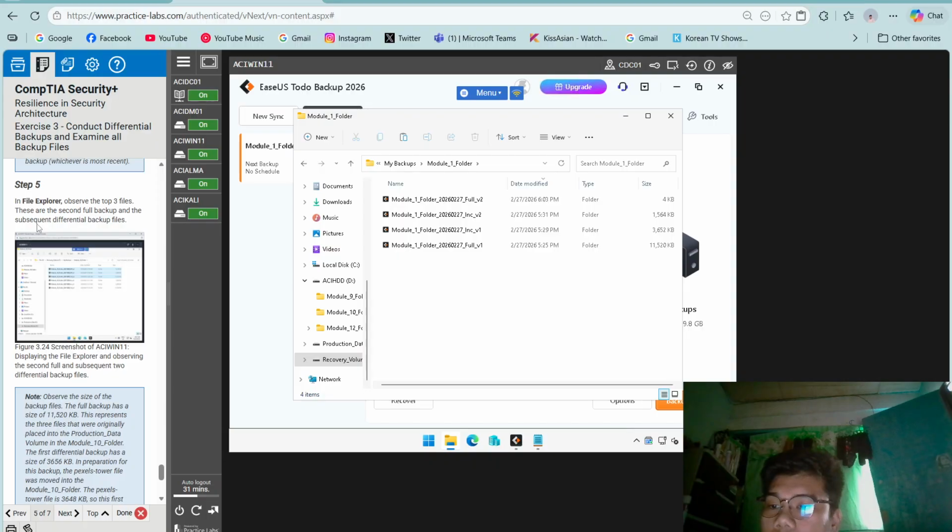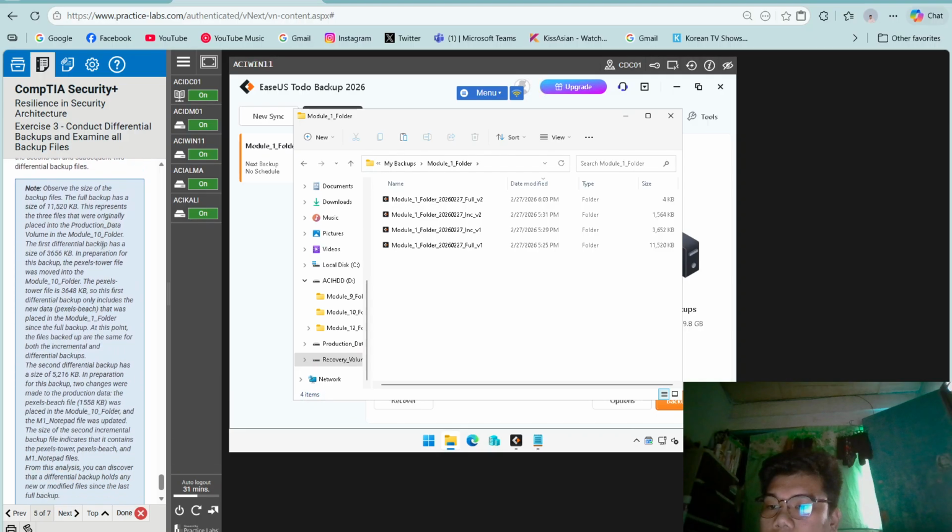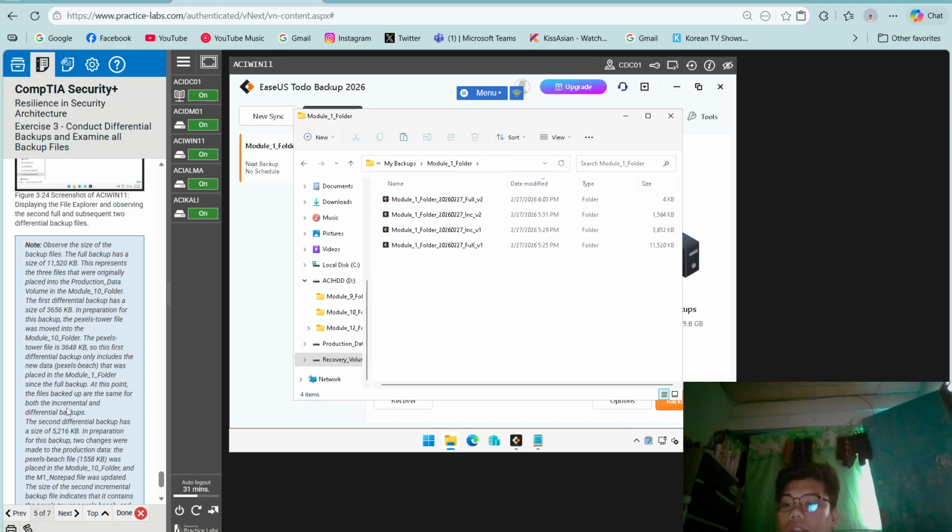So observe the top three files. These are the second full backup and the subsequent differential backups. Observe the size of the backup files. The full backup has a size of 11,520. This represents the three files that were originally placed in the production data in the Module 10 folder.